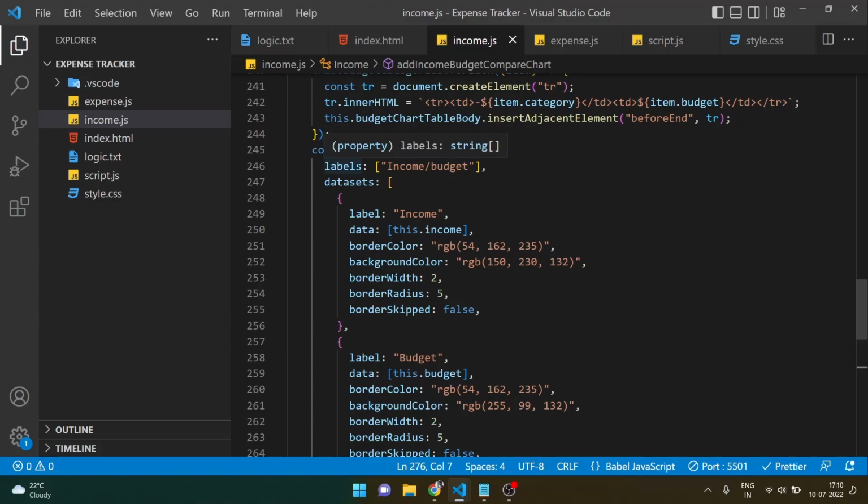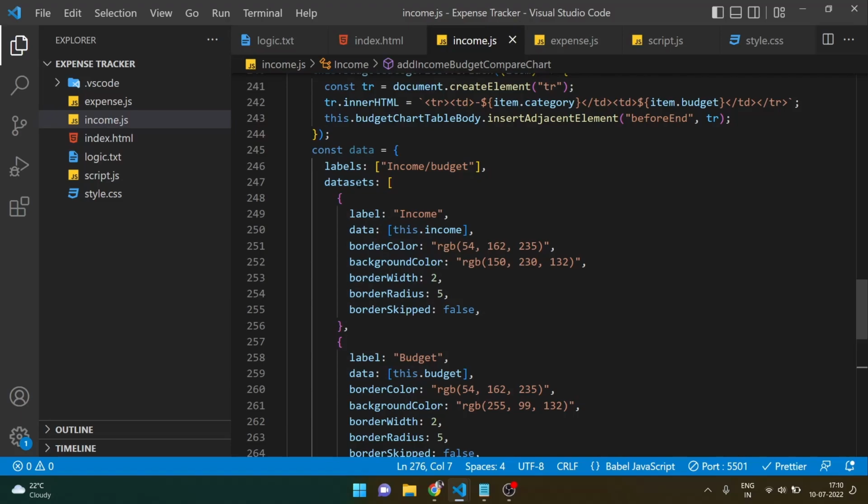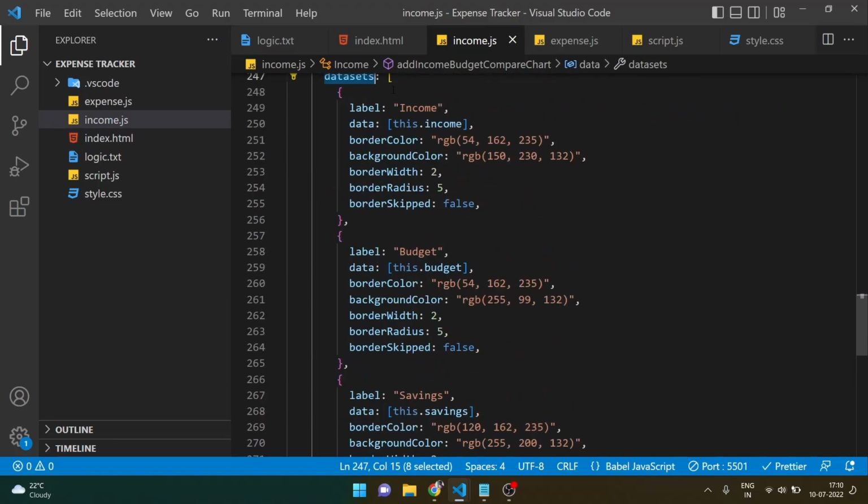The labels will be income/budget. So I'm just using one label here. And as we were discussing in the last chart, that we can add different data sets. So for our data sets, I am using an array of objects for basically different things. For income, I am using this dot income. For budget, I am using this dot budget. And for savings, I am using this dot savings. We have different border color, background color, etc.